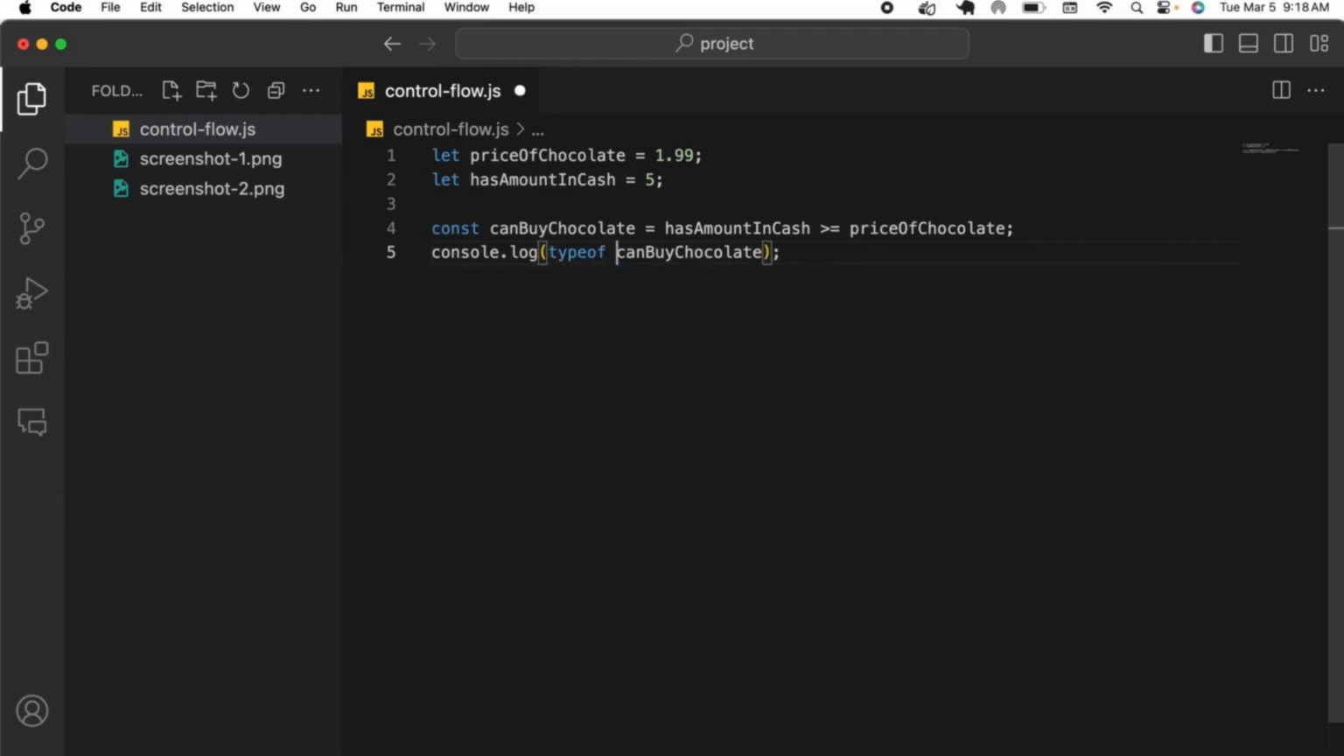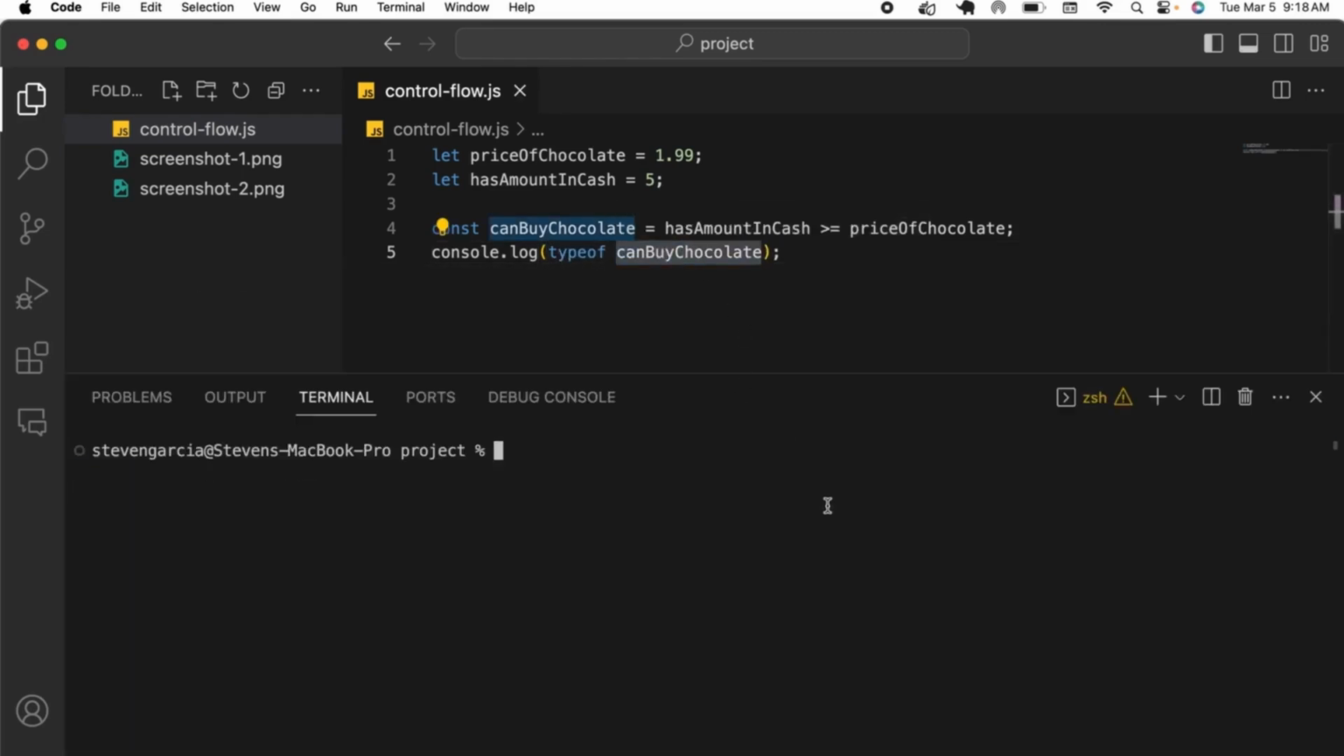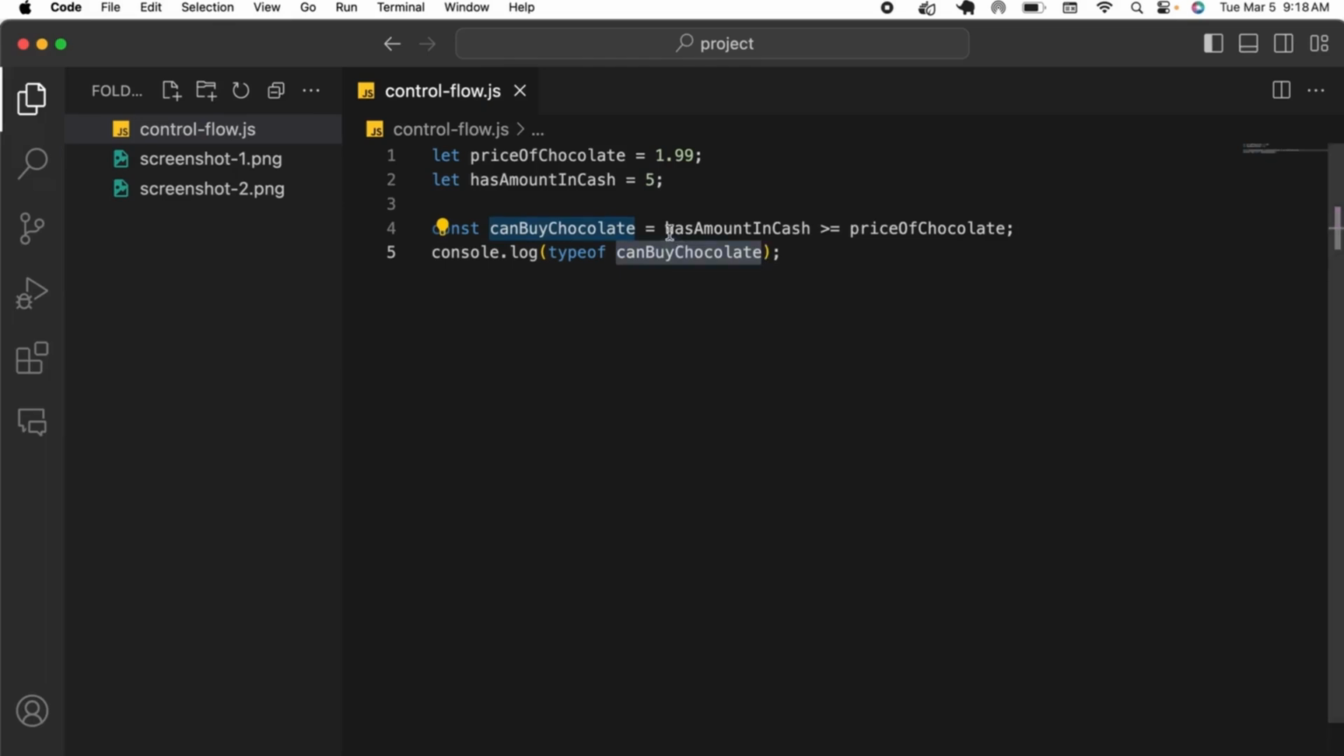Now if I were to log out instead the type of this variable, and this will determine what the data type is. So if I execute that again, we know that is a Boolean result. So the result of these comparison operators, we know it will be a Boolean result. So we can utilize these comparisons and these conditions to execute different code.